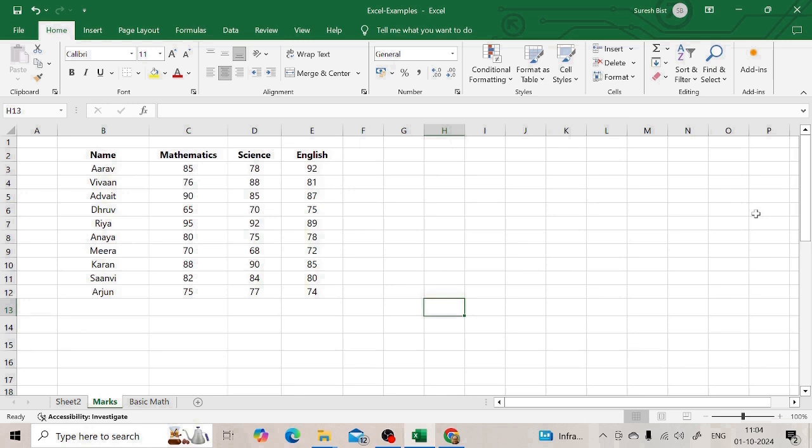Hi everyone, in this video we will see how to use the count function in Excel. The count function counts the number of rows which has a number in it. So basically if I take English, under English these cells all have numbers in it. So if I were to use the count function, it would give me the total number of cells which has numbers in it. Let's see using an example.